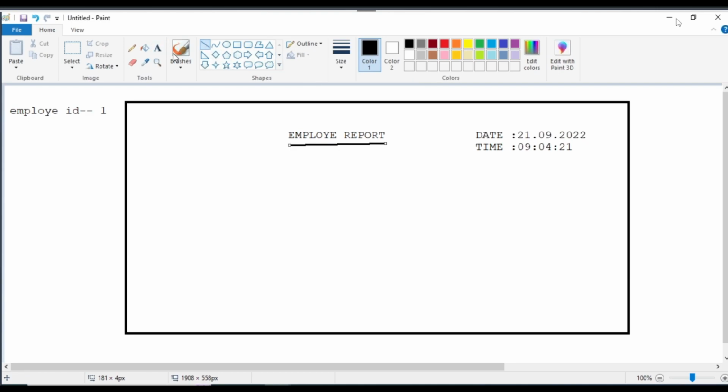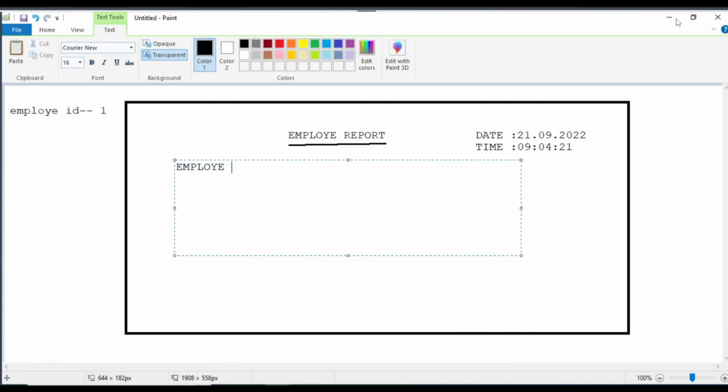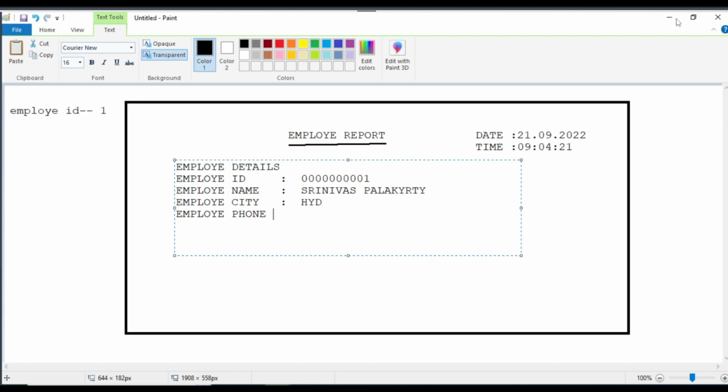Then employee details. Employee ID, employee name, employee city, employee phone. Example, employee ID 1, 2, 3, 4, 5, 6, 7, 8, 9, 10. Employee 1, whatever his name, whatever you stored in the database, that name, city, phone number.